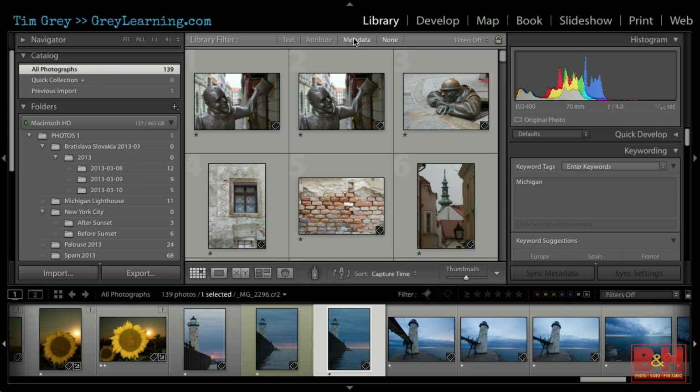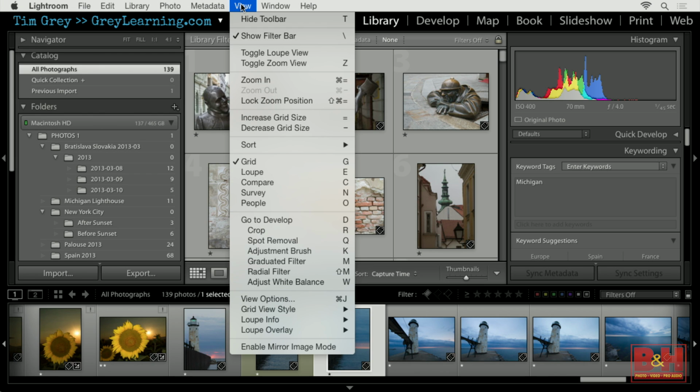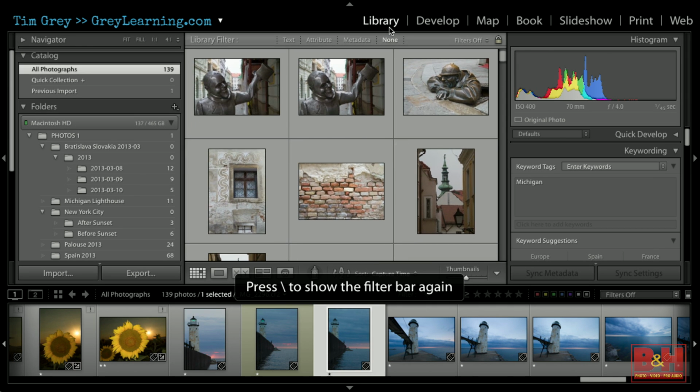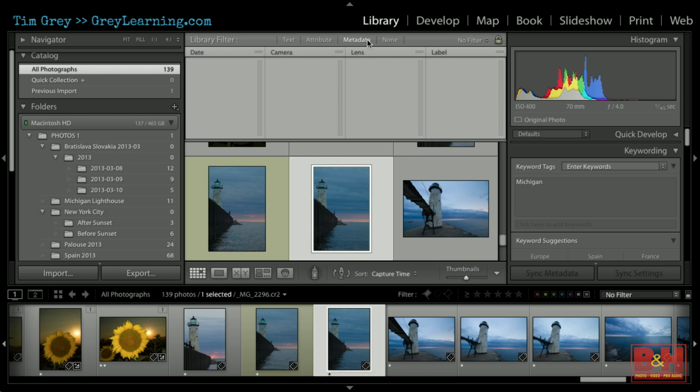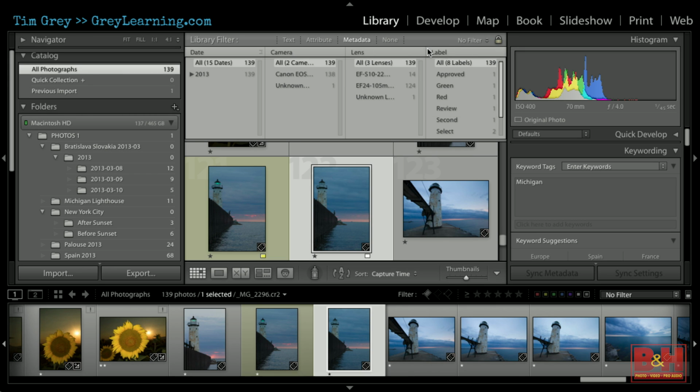And I'm going to go to my metadata option under library filter. So the library filter is available within the grid view display, and we can get to it by choosing View, Show Filter Bar from the menu, or you see the keyboard shortcut there, backslash. As long as you're in the library module, you can just press the backslash to hide or reveal. And I'm going to hide or reveal images based on metadata. And you can see that I already have a label option that translates to color label as my final column. So I'm looking at all dates, all cameras, all lenses, and all color labels. If this were not set to label, I could choose it from the pop-up. So I want to see label here.